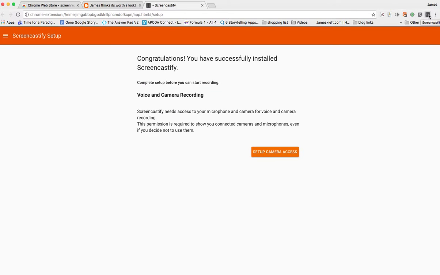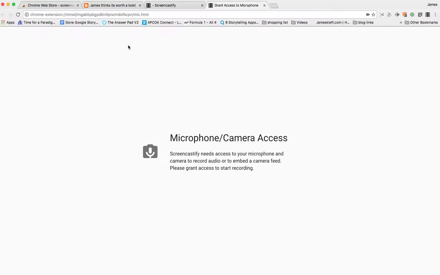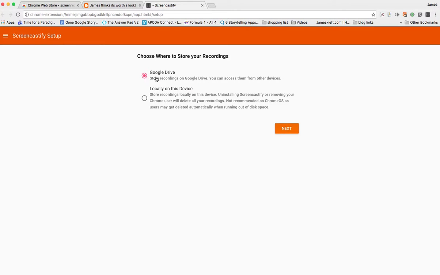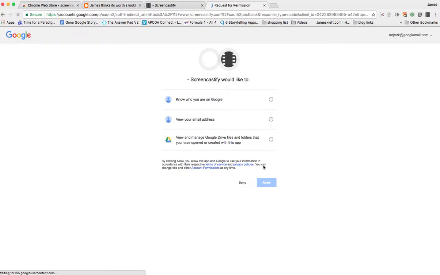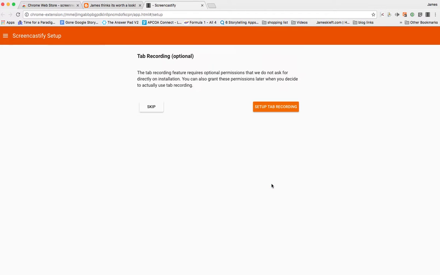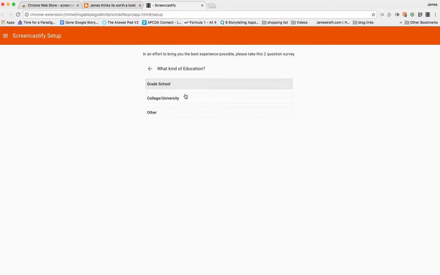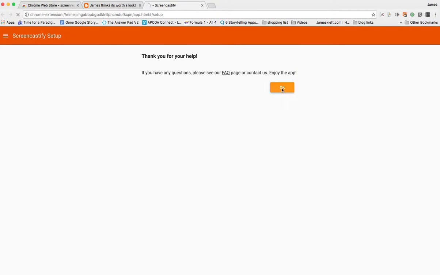It's asking me to do a setup. Setup camera access. So it's asking you to allow notification there. It asks you where you want to store it. I'm going to store it on Google Drive, but you could say locally on this device. I think I'll leave locally on the device. Screencastify is asking to sign into my Google account, and it's asking permission there as well. So it's just a case of stepping through those. It's asking some information. There, so okay.